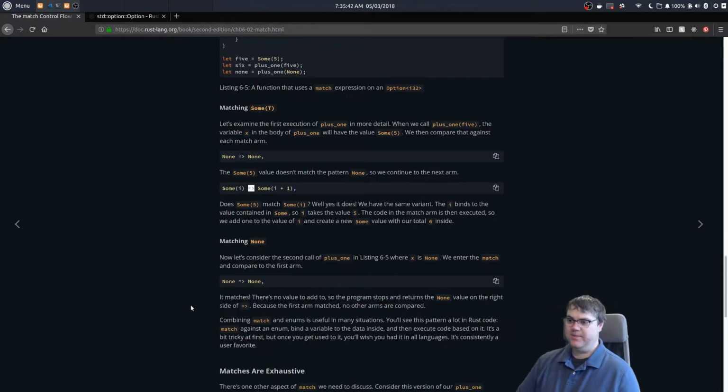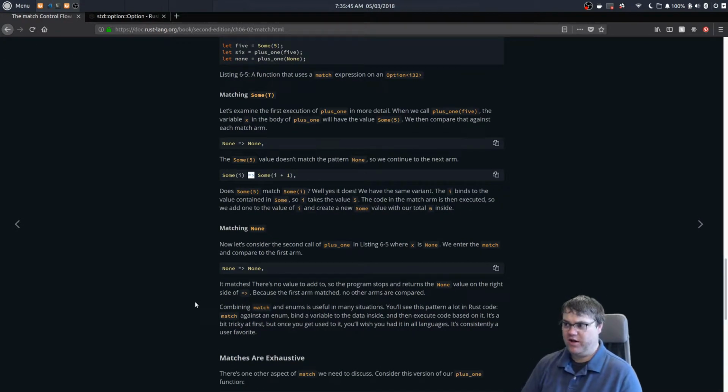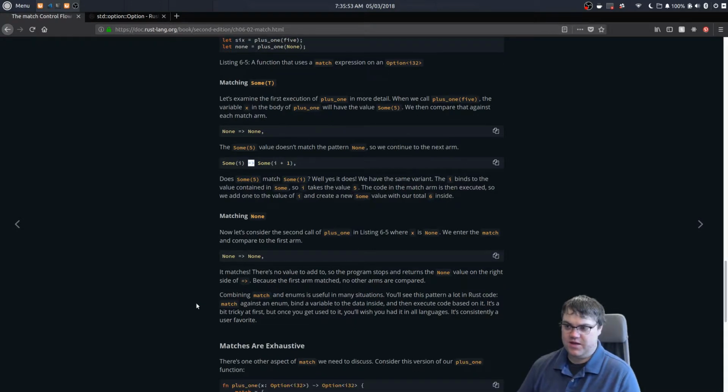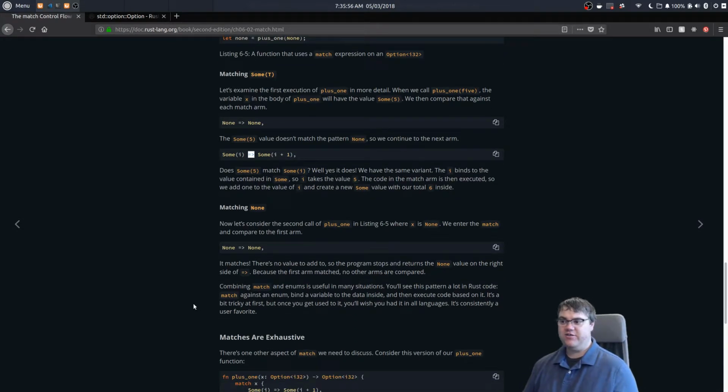Matching none. Now let's consider the second call to plus one in Listing 6-5 where x is none. We enter the match and compare to the first arm. None and then none. It matches. There's no value to add to, so the program stops and returns the none value on the right side of the fat arrow. Because the first arm matched, no other arms are compared. I remember that from when we were doing match as opposed to if statements.